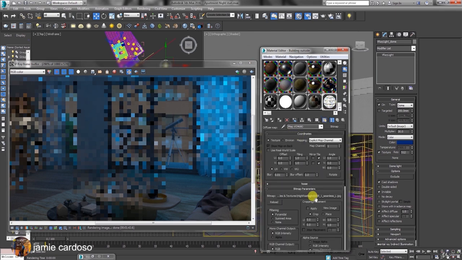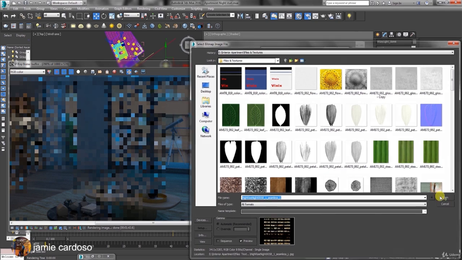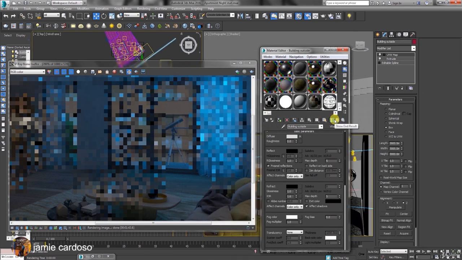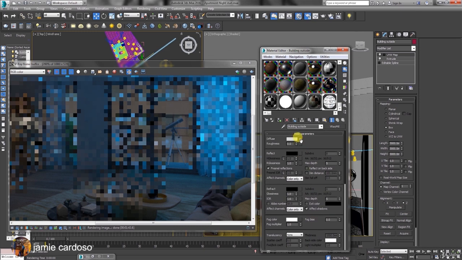Click on the diffuse toggle to check the texture. The diffuse texture looks correct here. Click on the Go to Parent button to go back to the basic parameters. Next, let's copy the diffuse texture by right-clicking on the diffuse toggle and choosing to copy it from the list.